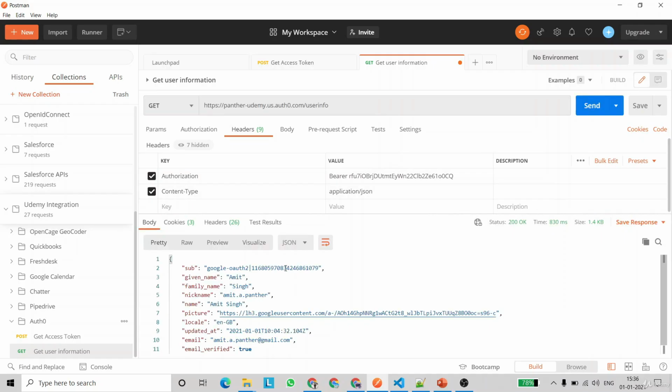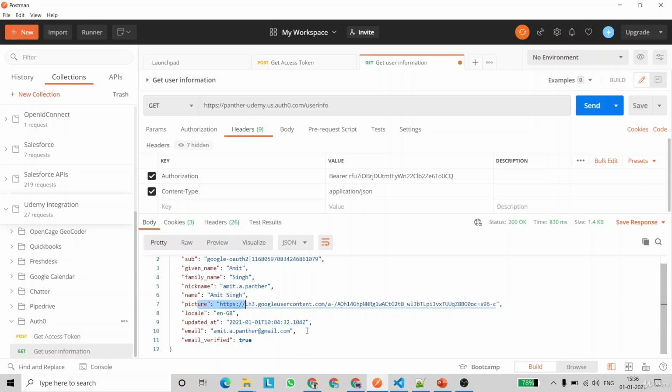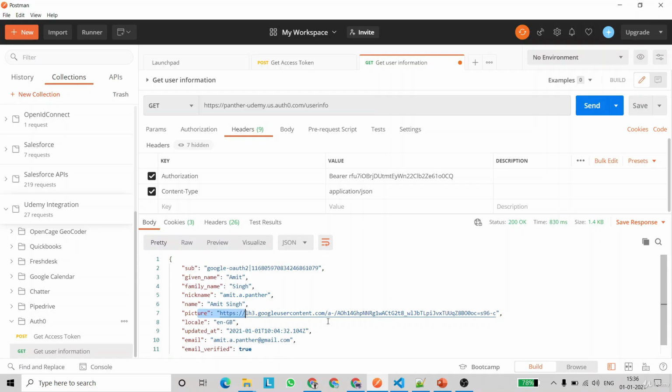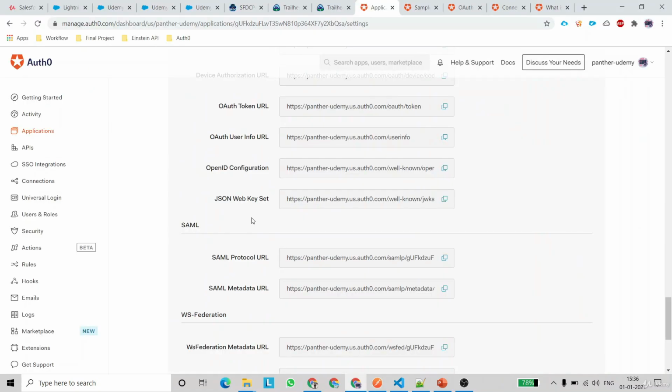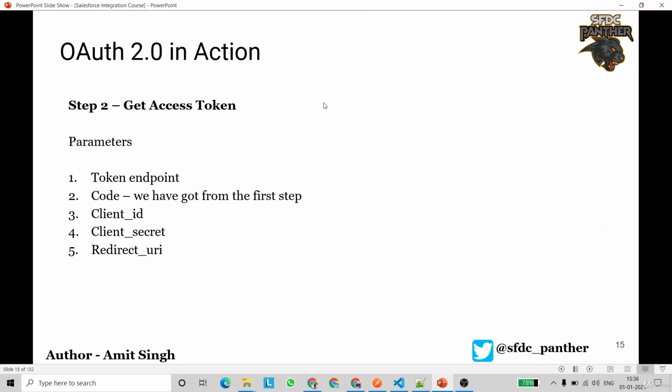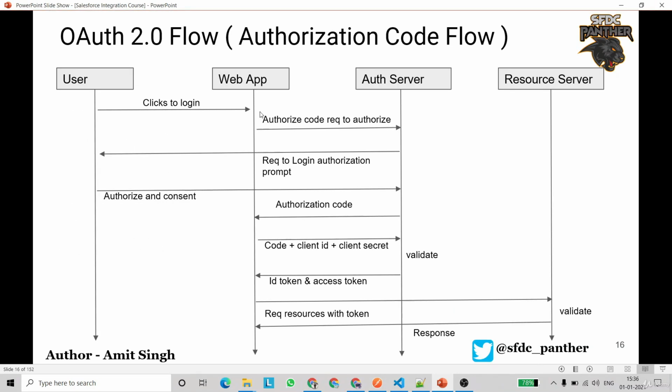Hit send. So now you can see I've got Amit Singh, and I can also see my nickname, my full name, and my profile picture. I'm getting all the information about my user, whatever user I have logged in using that authorization server. So that's how our OAuth 2.0 authorization code flow works. This is the very first code flow that we have just discussed, and this is it for this lecture.